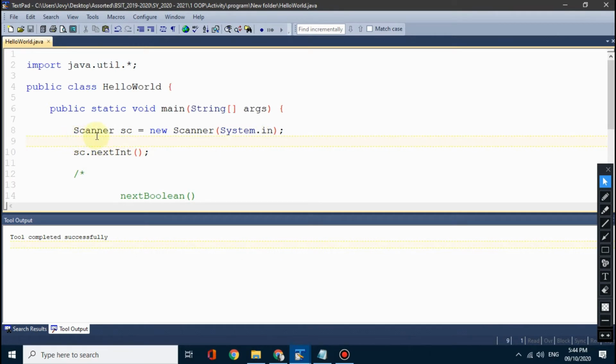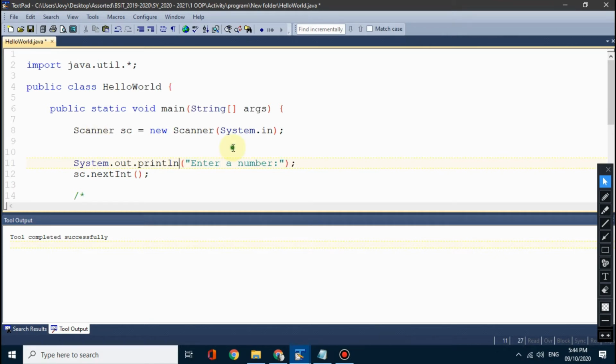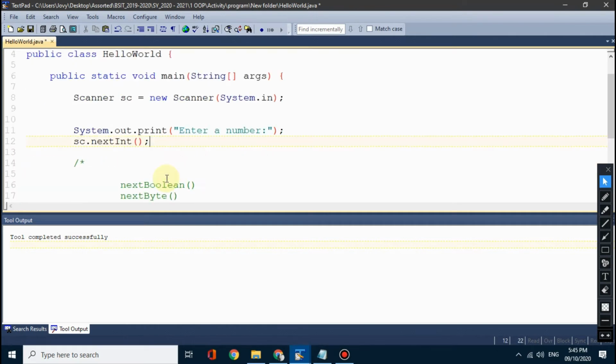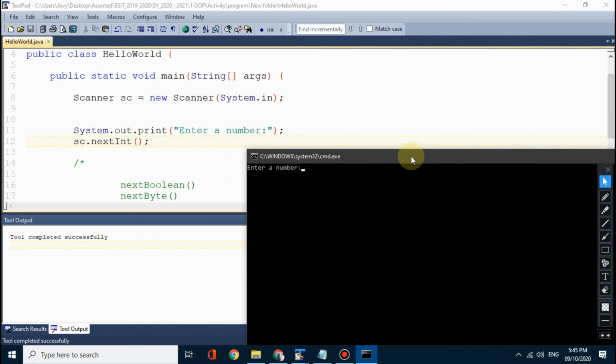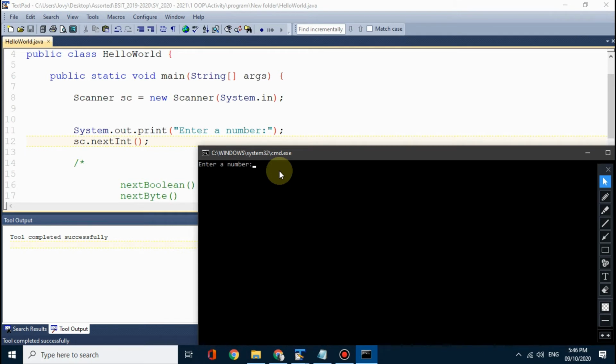So let's output here using our System.out.println to output something like, enter a number. Let's remove this ln because ln means next line. If we just use System.out.print, this execution will be printed in the same line with the next execution. Okay, so if we compile this and then run the application, we could see that it is more friendly to the user, that this program requires the user to input a number.